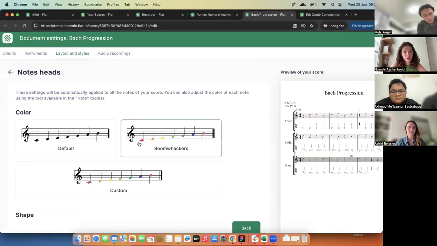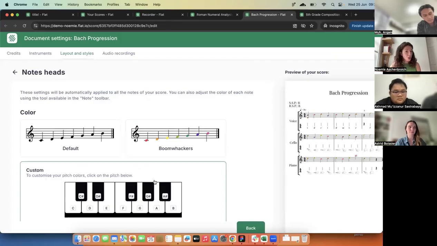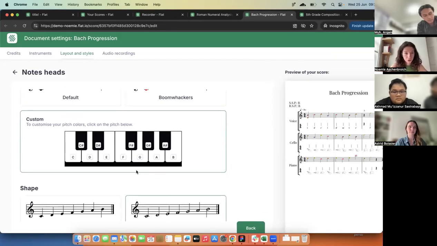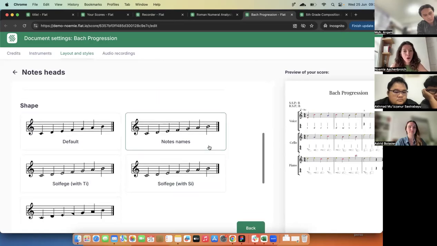So if you click on note heads, I use the Boomwhackers, which means it automatically color codes all of the notes in the Boomwhacker colors. You can choose to customize your own colors. So I can decide that all the Fs will be in purple and that G will be red, and that's it. So if I do that, only those two notes will be highlighted in a specific color. But here I will add Boomwhacker colors.